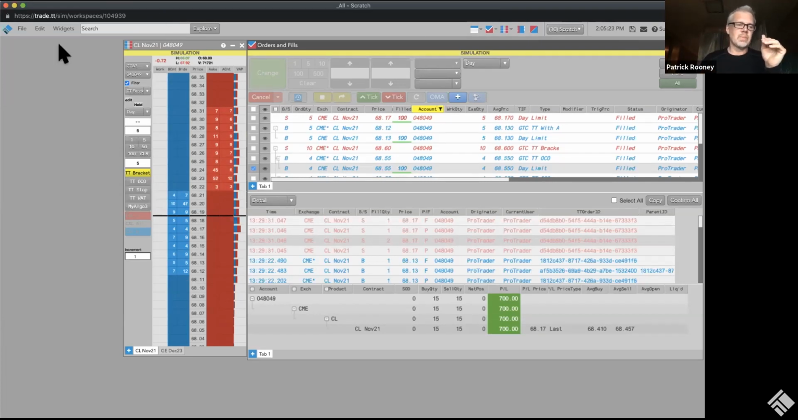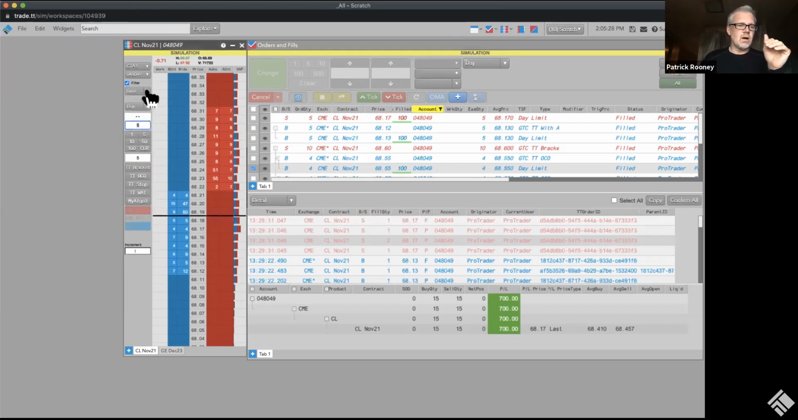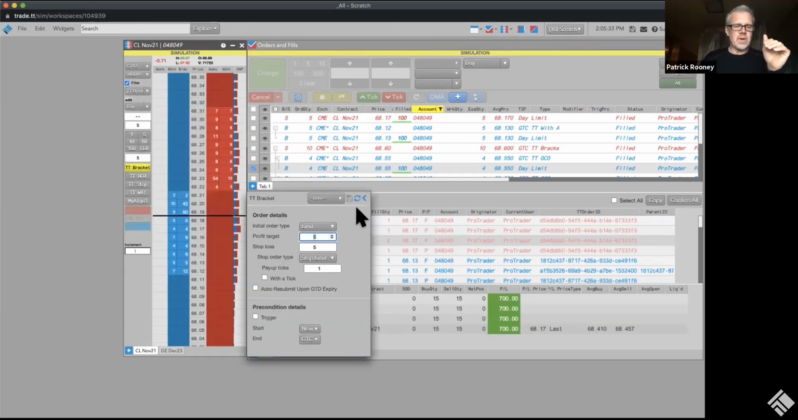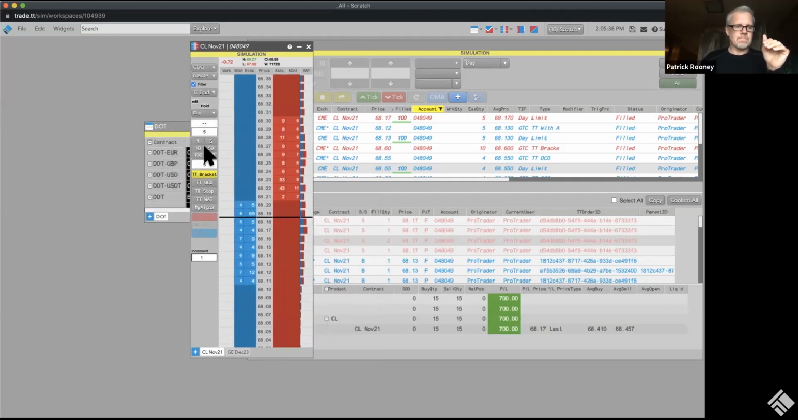So let's go into some of the order types. I'll go over a quick little run of all the different order types first, so you get a feel of them. TT bracket. TT bracket is, I'm going to move this over a little bit.